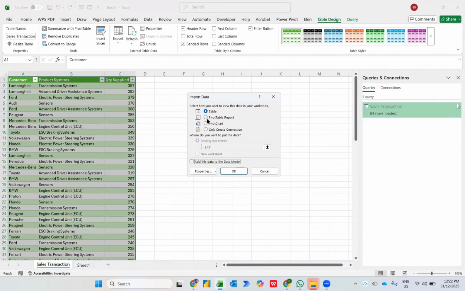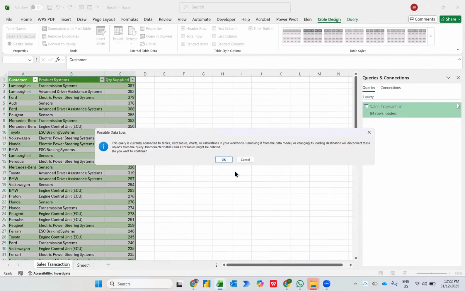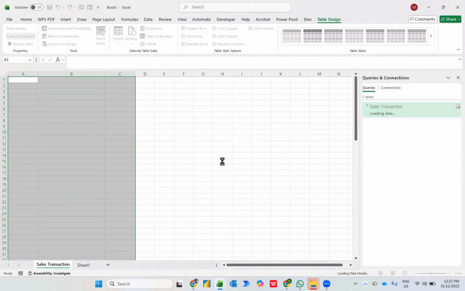In this case, I want to load as a pivot table. One more thing, I want to click here, Add this data to the Data Model, because I want to show the distinct count, and of course if there's any Power Pivot, I can do this. I'm going to press OK, and press OK. Now if you notice, it will eventually form a pivot table.